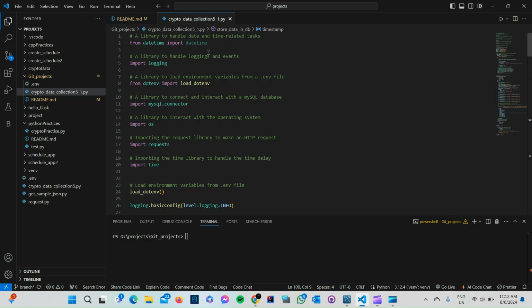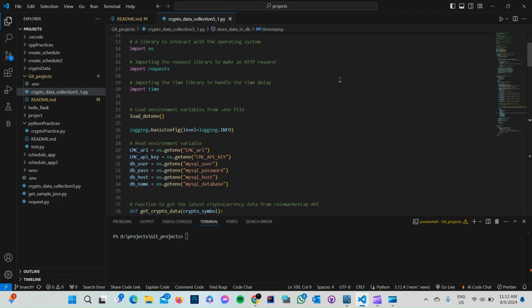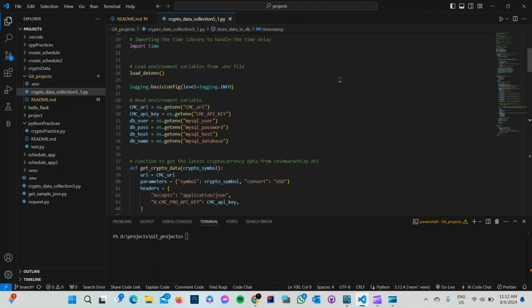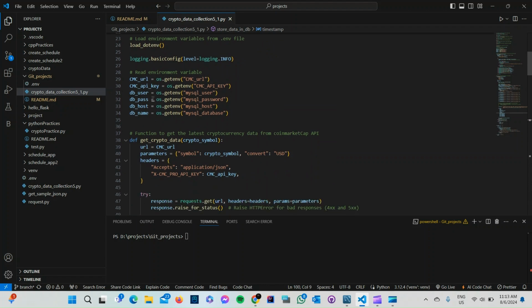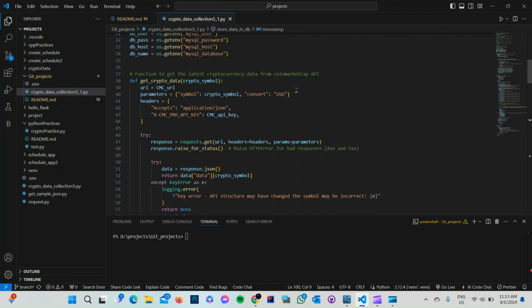This is the start of my project, which is importing all of the necessary libraries. I've created an environment variable to store all of my values that will be important or necessary for my project. And this is the part where I'm reading all of the environment variables. And I have three functions within my code.